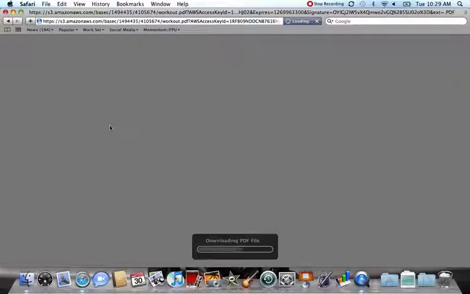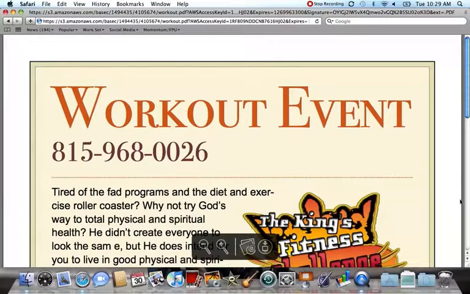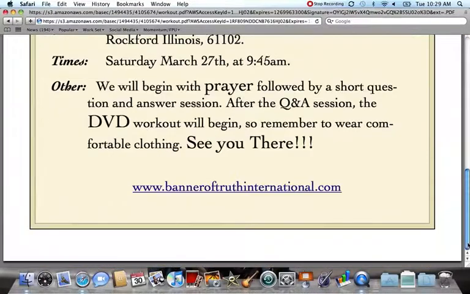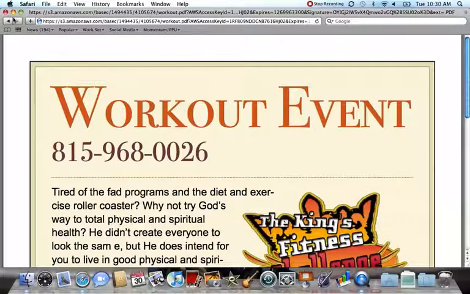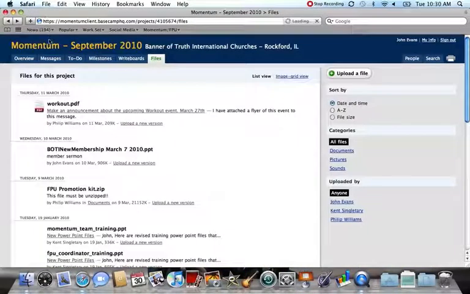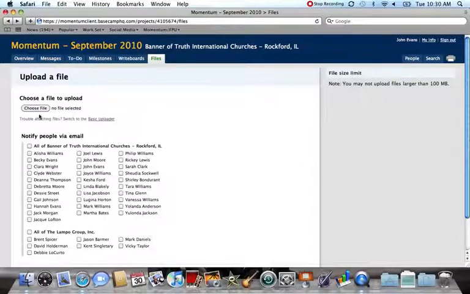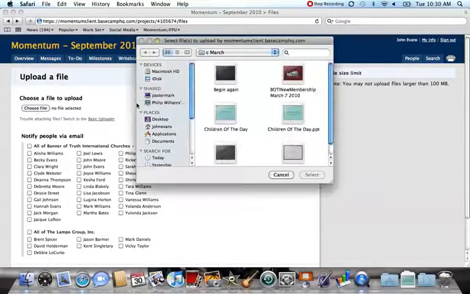Okay, so we can see now that it's downloading the PDF file, and now I can view it on my computer. So there it is. It's in Safari or in my internet browser. So what I will do is go back, because we still were on the internet. What I can do is select upload. I can choose a file from my computer. If I were to want to upload a sermon, I could select it.